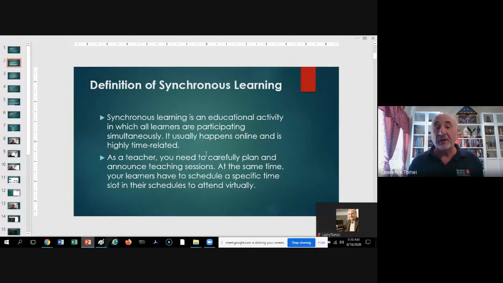Yesterday we started with the definition of asynchronous, and we said it was an activity in which the student goes through it at their own pace. They have to be disciplined. They have to have time management skills. They have to have the technology skills to be able to do what they need to do to bring the material, because you are not there. You can be there as an email resource. They can email you and ask you questions, but for the most part, they're on their own.